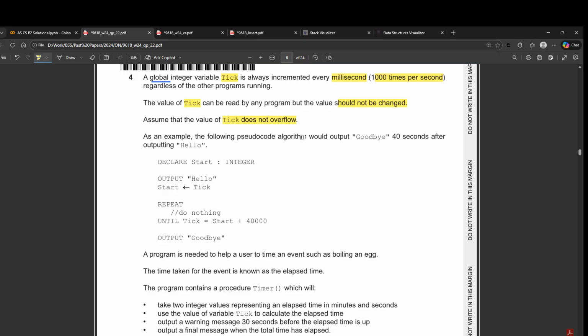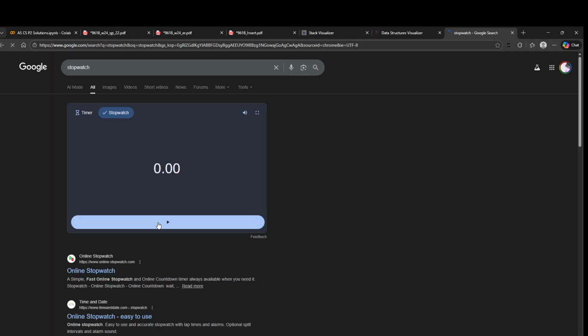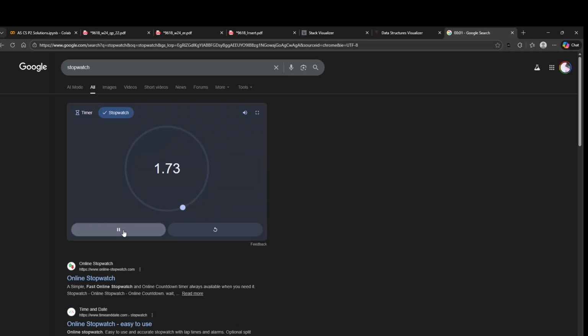As an example, the following pseudocode would output goodbye 40 seconds after outputting hello. So you have a start, and you assign the value of current t into the start. So this is kind of like a stopwatch. If I play a stopwatch here, let's say the last value of t was maybe 2.21.